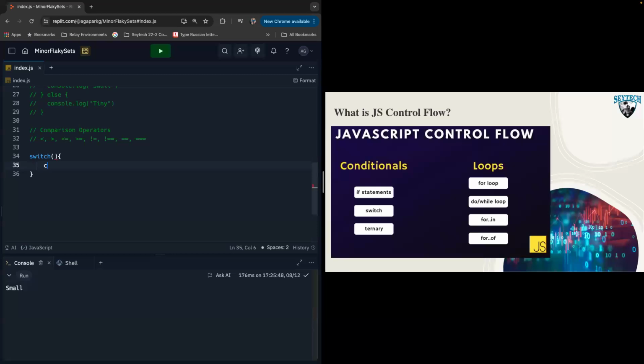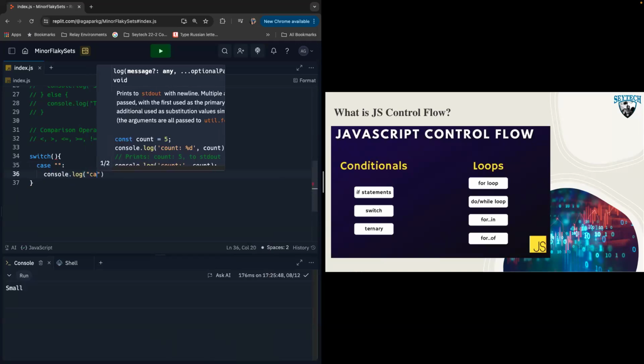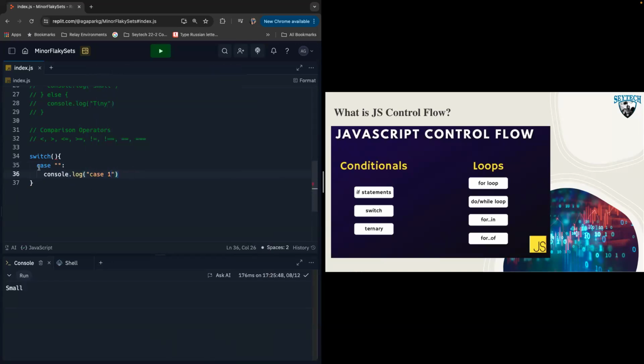And then we start typing case. All right, we start typing case, and we might have multiple cases. So the cases, we might have something like this, and it will end with a colon at the end and a piece of code over here. Let me just type console.log case 1. Okay, for other cases, we might have different cases again. Case 2.